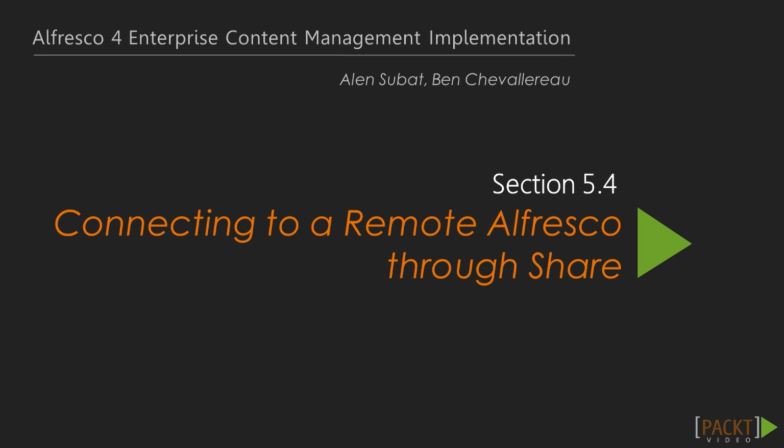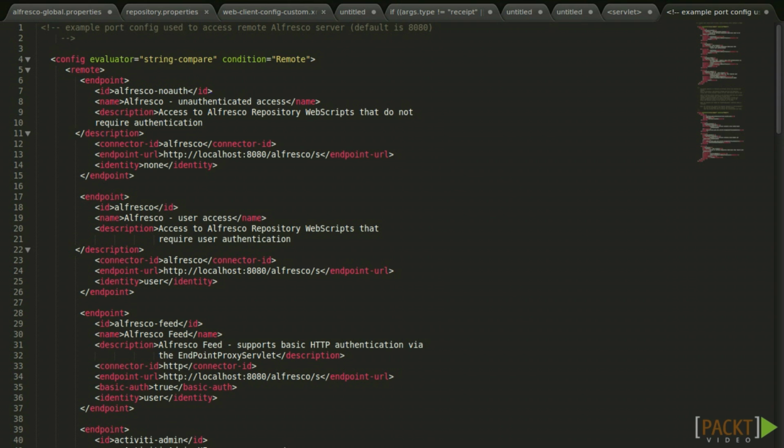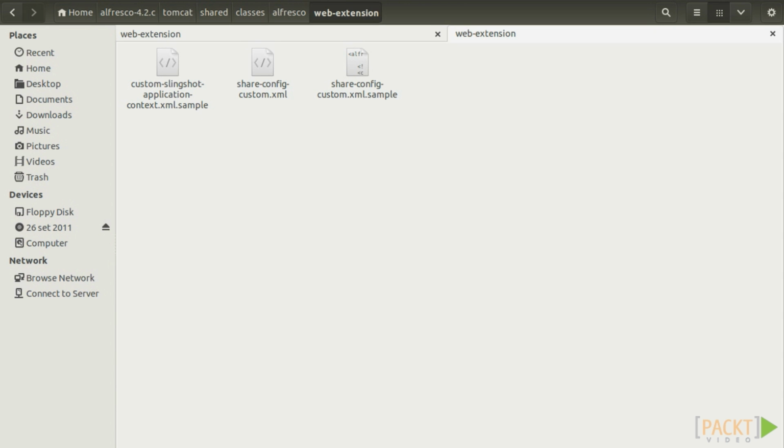Hi all, and welcome to the fourth video of section 5. This section describes how to configure Alfresco Share to use an external SSO. Alfresco Share can be configured to accept a username from an HTTP header provided by an external authentication system. Open the share web extension directory. Copy or rename the share-config-custom.xml.sample to be called share-config-custom.xml.